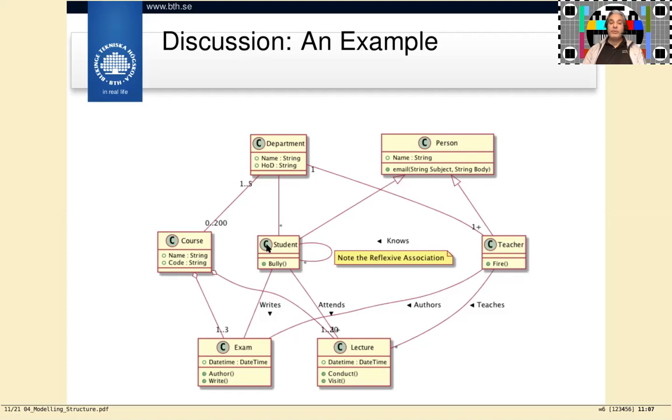There are at most 200 courses in this university. Now, this is false, even though it says 200 here. What this says is that for every object of type department, there are at most 200 objects of type course. That doesn't say anything about how many course objects I can have in the system as a whole. If I have more departments, obviously I can have more than 200 courses. Each department can have 200 courses.